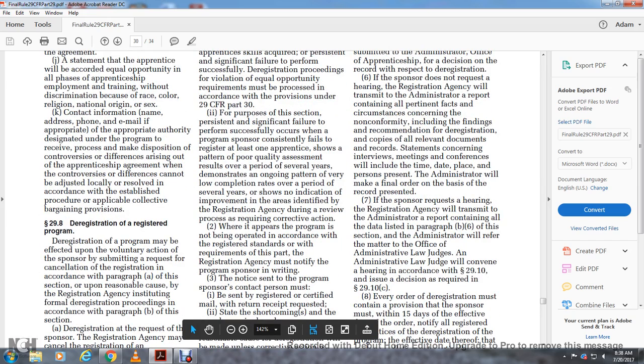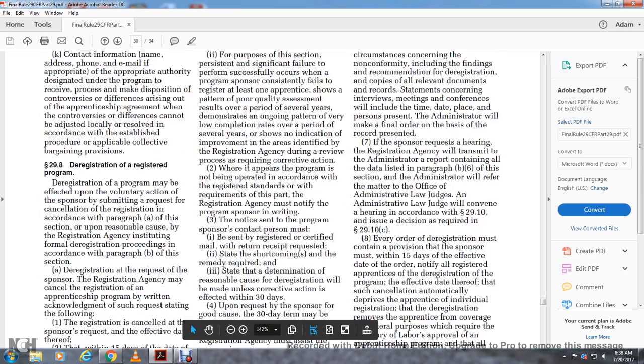7. If the sponsor requests a hearing, the registration agency will transmit the administrative report containing the data listed in paragraph (b)(6) of this section. The administrator will refer the matter to the Office of Administrative Law Judges. The administrative law judge will convene a hearing in accordance with 29 CFR 29.10 and issue a decision as required by 29.10.